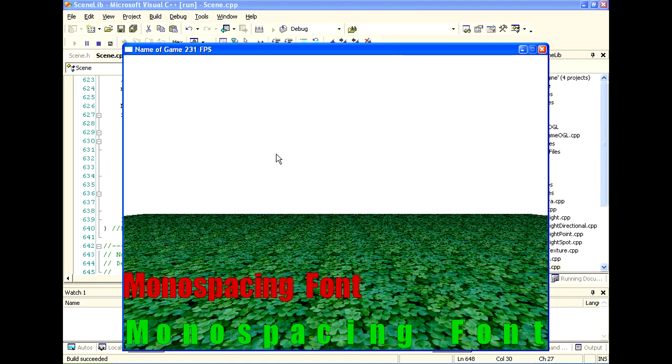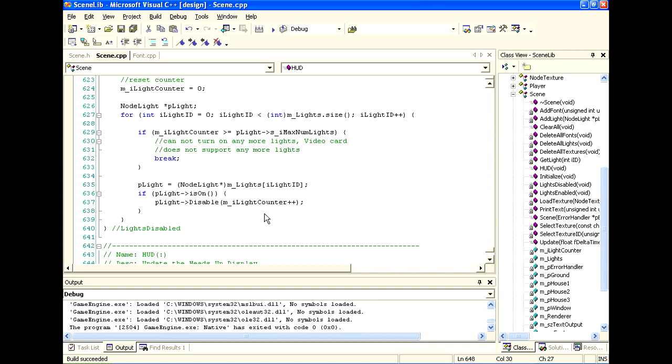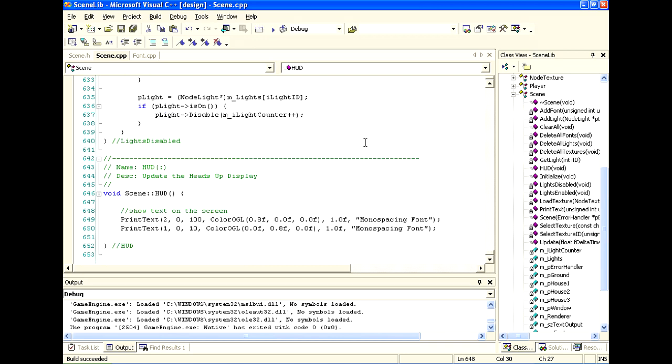Notice I'm displaying the exact same thing on the screen, but the proportional font is crunched all together. The monospacing font is spread out really wide. So that's the main advantage of using proportional font as opposed to monospaced font. Now, when working with the font engine, either being it the monospaced one or the proportional one, there's a few key rules that you need to keep in mind.